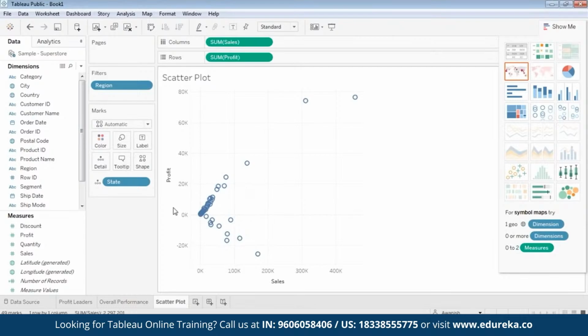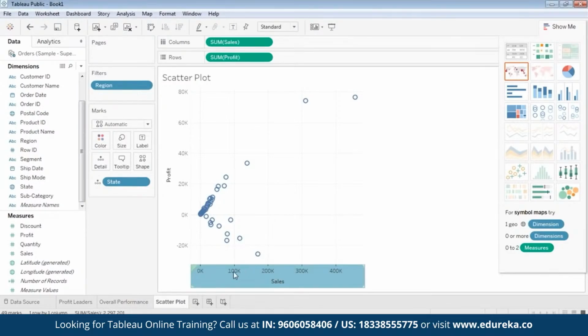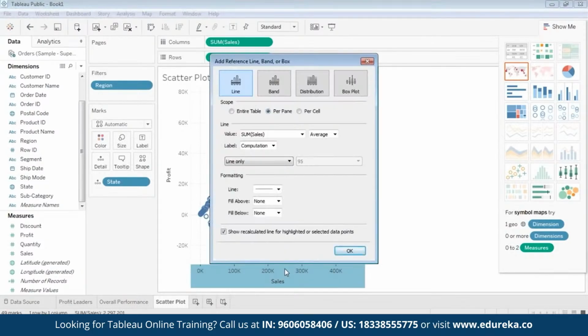Now let me show you how I can make my reference line the median value of sales and profit. Now if I go on sales, if you just click on this axis, sales, you can see a blue color is there. Right click on this and go to add reference line. Okay, so we will make a reference line. Now sum of sales, right now it is average. So average is not correct. We want to go with median.